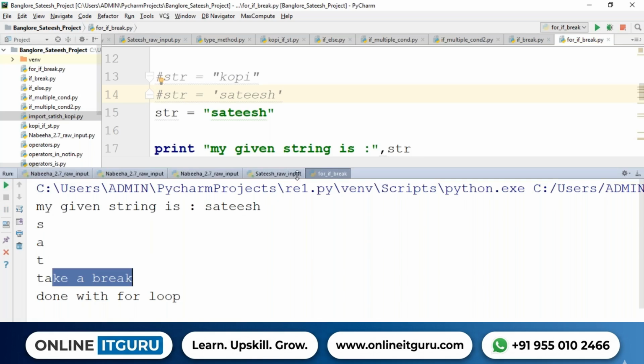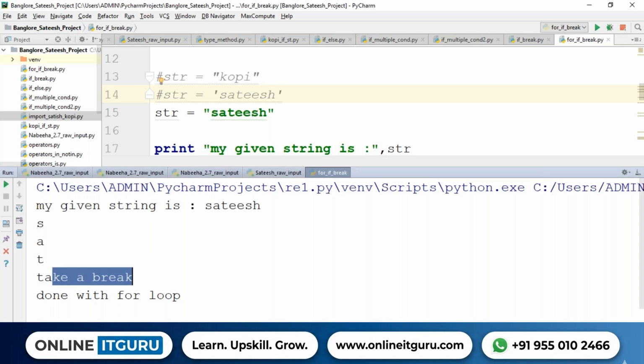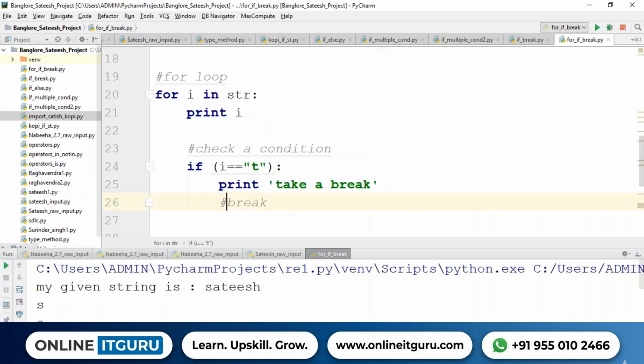So what is the keyword? Break. If I don't use a break, now what happens? Say I'm commenting out the break. I said I want to take a break, but if I don't use it, it will still show me the output.